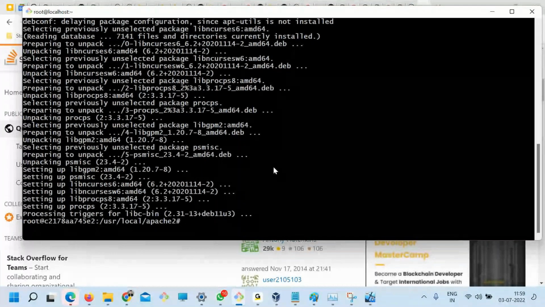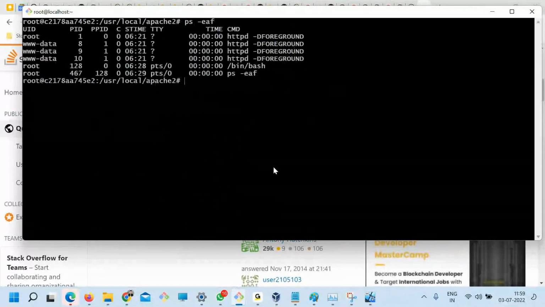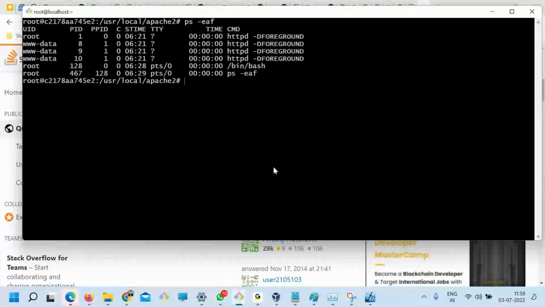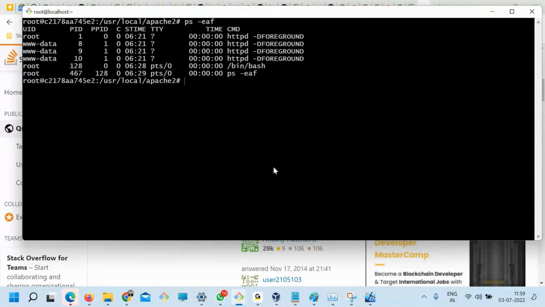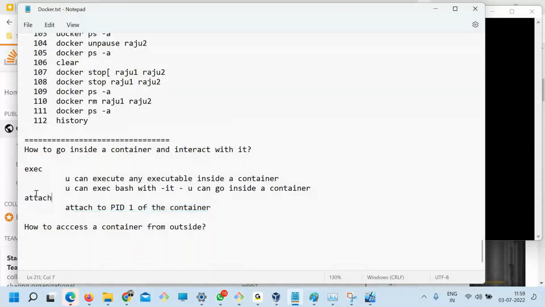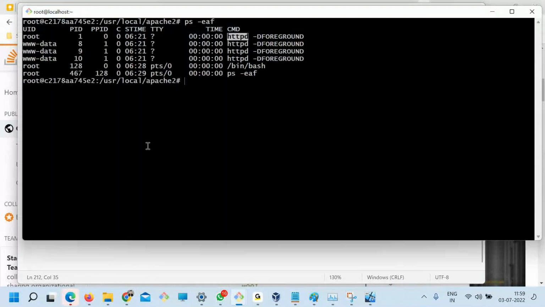Look at my screen here. See here, this is the ps. Look at PID1. Are you able to see that, all of you? Yes. So what I was trying to tell you: I installed ps, so I can see that PID1 is httpd foreground. What I was trying to teach you is that if you do the attach, it will attach to the PID1 of the container. And here, this is the PID1. What is this? httpd foreground.